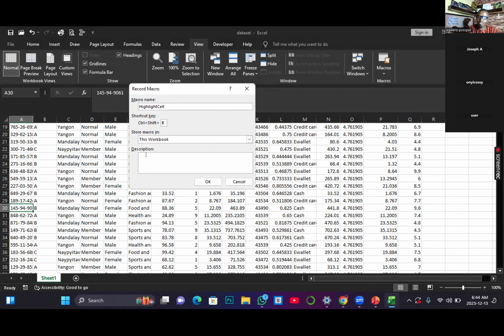Then you can add a description. Description is optional, actually. I can go ahead and click OK. So description is just a kind of word that would tell you what you are actually doing with this macro. So let's say formatting rows with certain appearance. Now, once I'm done with this, I'll click OK.